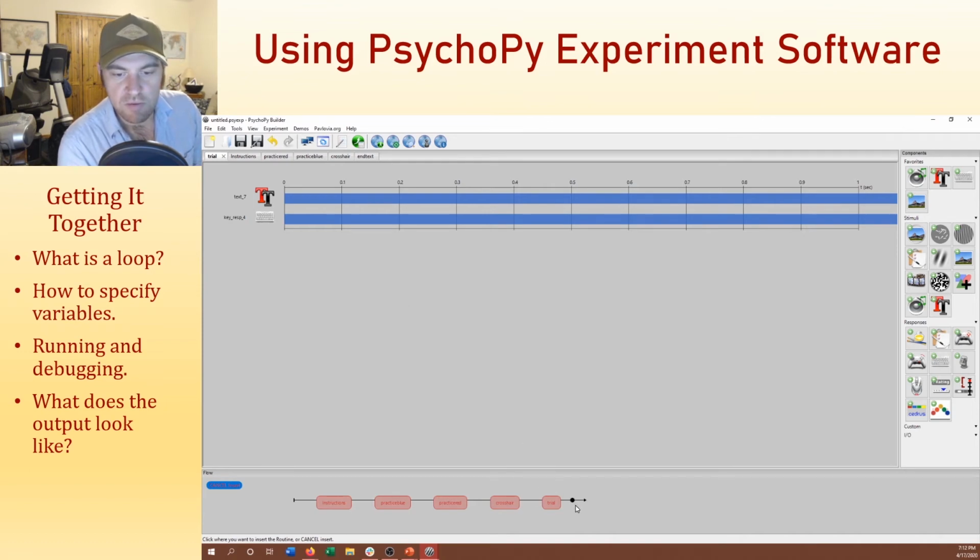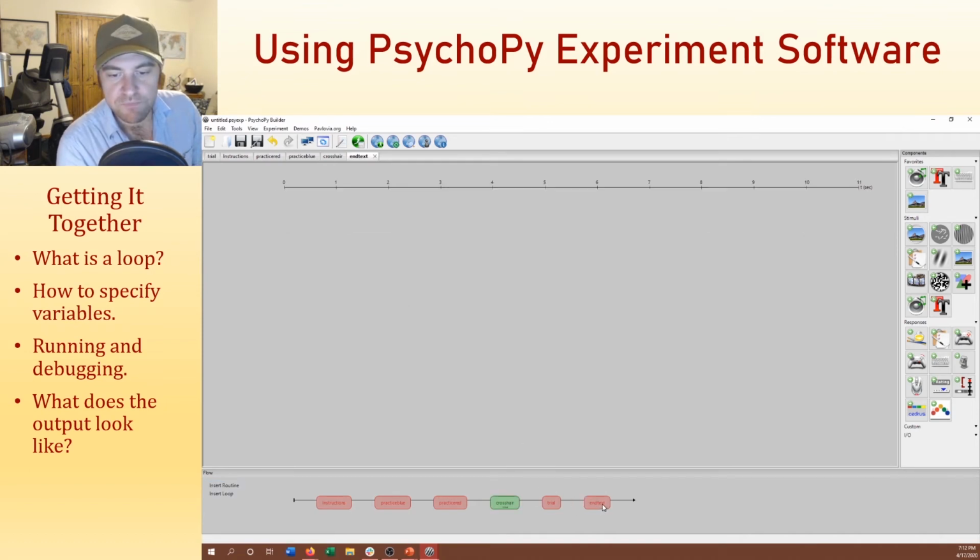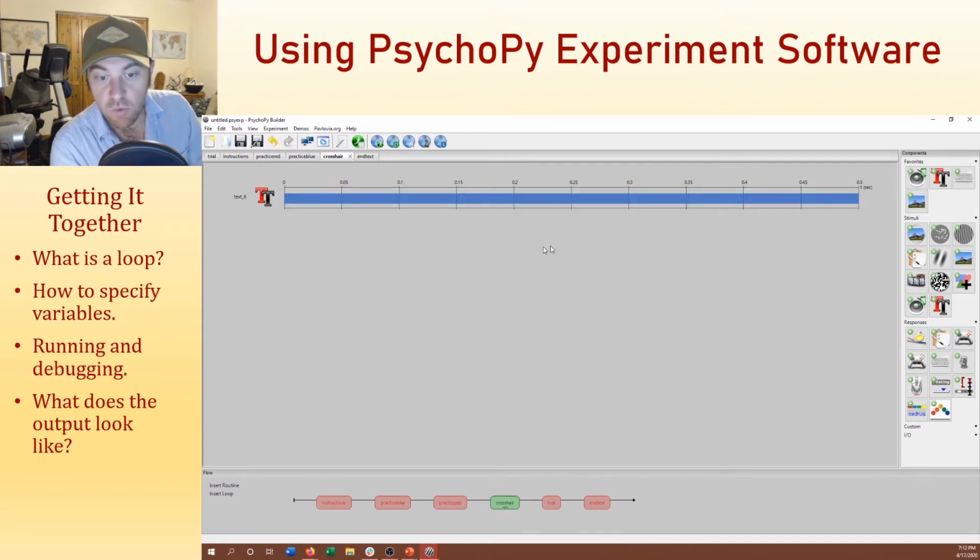We get our little dot. We want to put it after trial. Oh, there. Crosshair just turned green. Why did Crosshair turn green? Well, because it's the only one of our routines that has a defined endpoint. So if you're setting up something that needs really well-defined times, you're looking for greens.